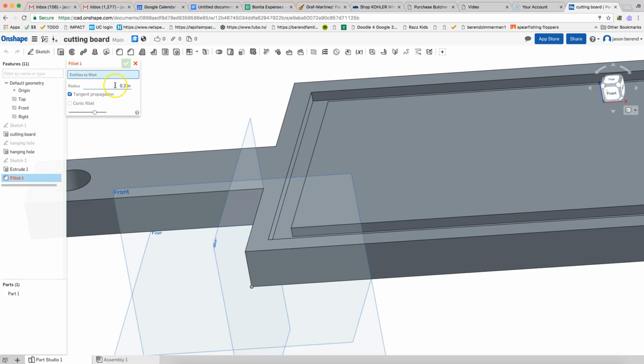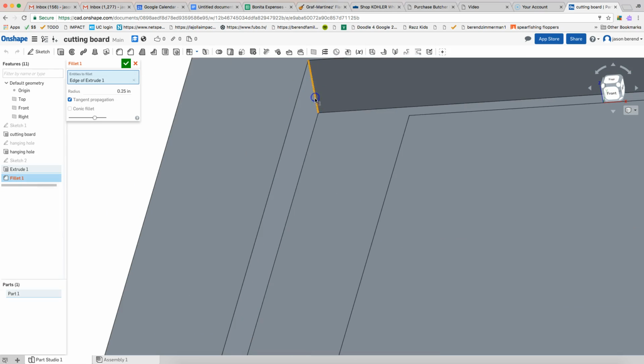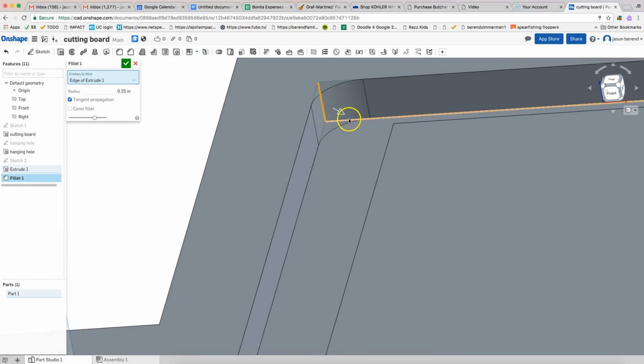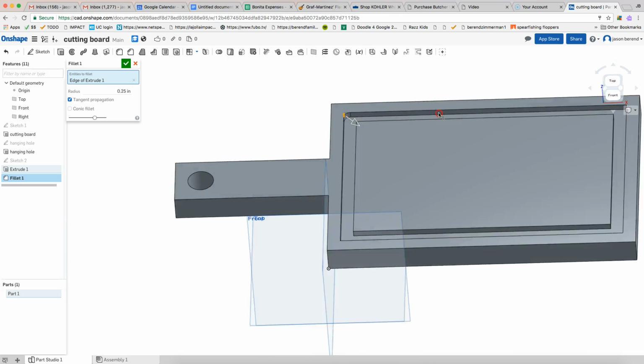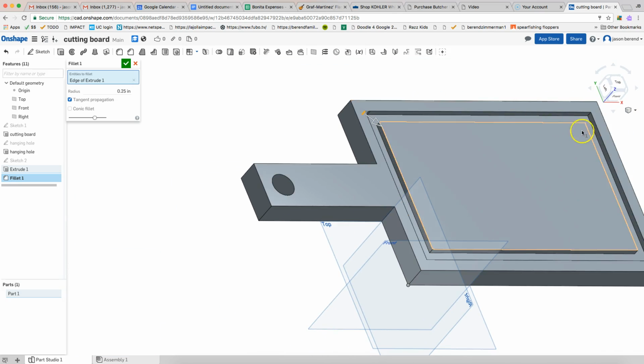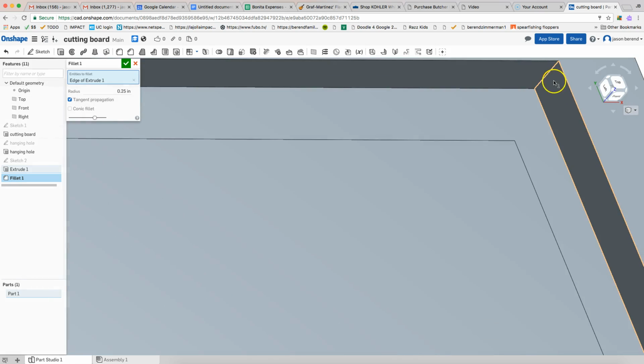And I'm going to go ahead and type in 1/4 inch. And I'm going to zoom in here and click on that right there. And see, that's called a fillet. I use my mouse wheel, I zoom in, carefully click that right there.